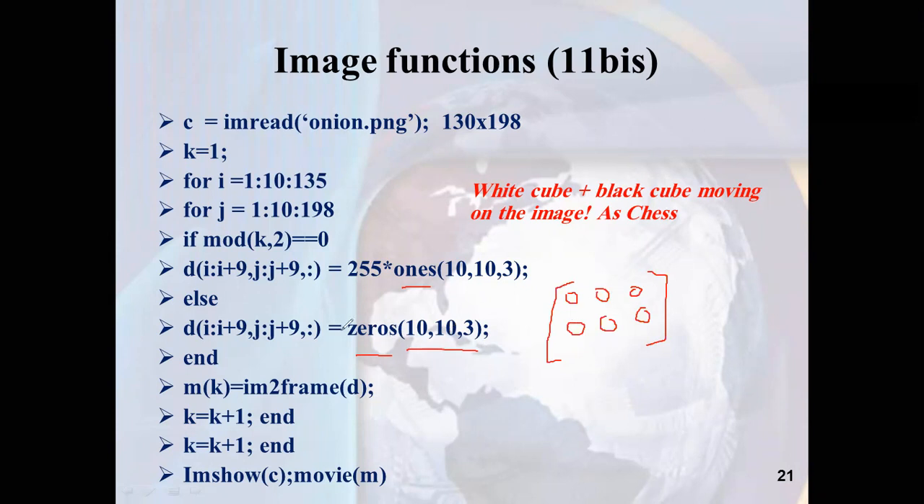So when we have a value 255, it means white. When we have a value 0, it means black. So in this case, we create a white and black cube that is moving across the image. So you can test this using your command window in MATLAB. And of course, here we use the function mod.